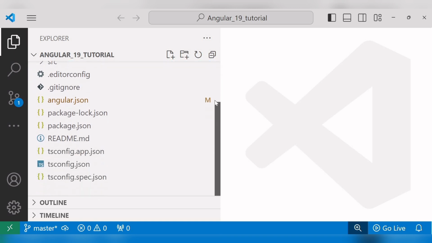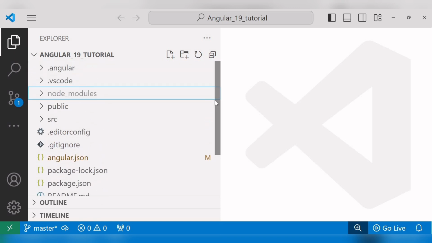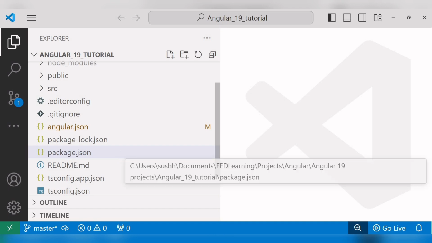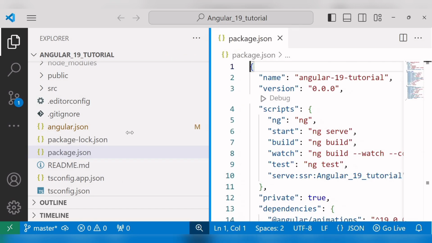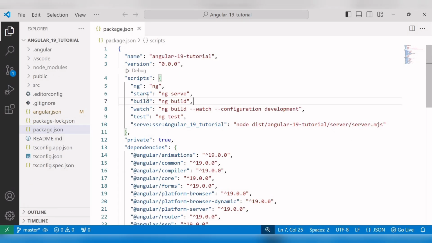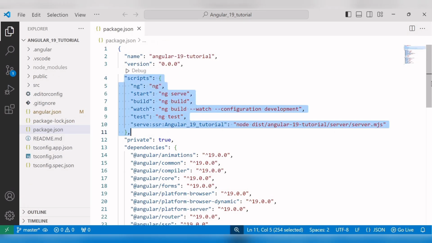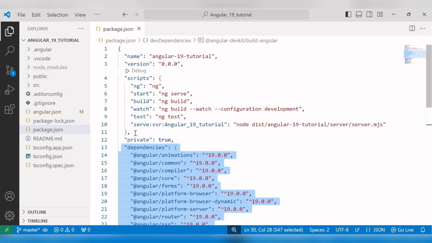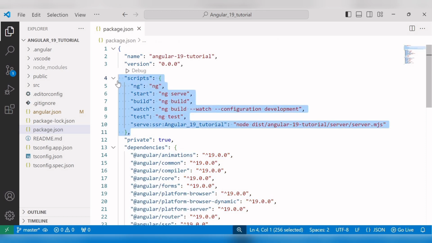Okay, and this is the default project structure generated by the command ng new project name. And to run this project, we need to compile several files, starting with package.json file. And as you can see here, package.json file is a JSON file that contains script and dependencies. And this is the default script, but we can modify as needed.